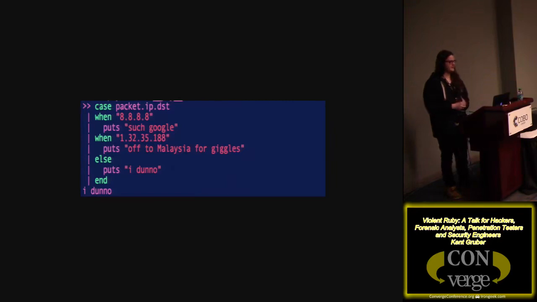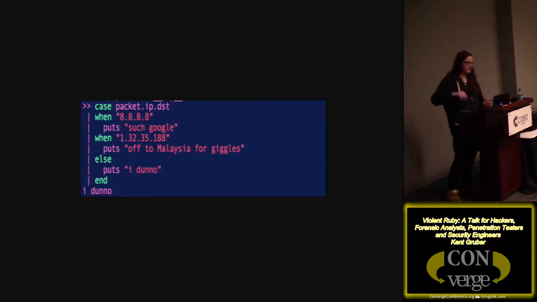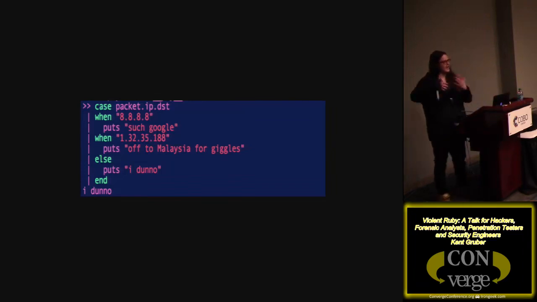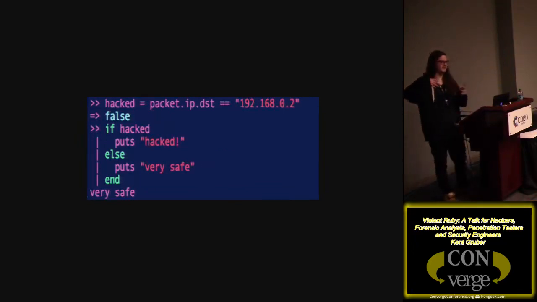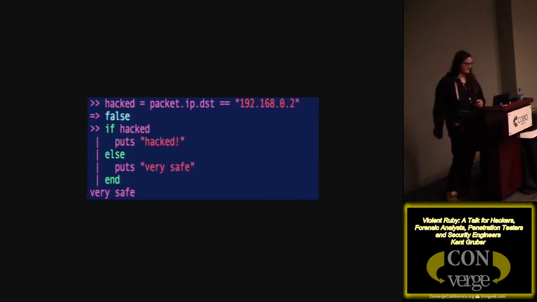So: case packet, the IP destination. So the IP destination of the packet, case when it's 8.8.8.8, oh, such Google, when some Malaysian IP, Malaysian, else, I don't know what to do with it. But I can read that and I can very easily understand what's going on there without having a whole bunch of if then, just case whatever happening inside of this packet.